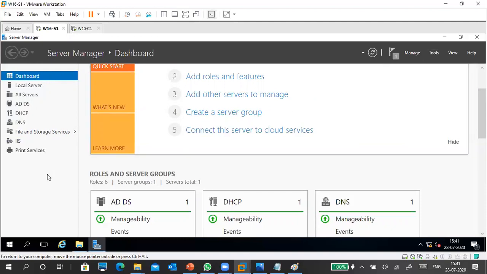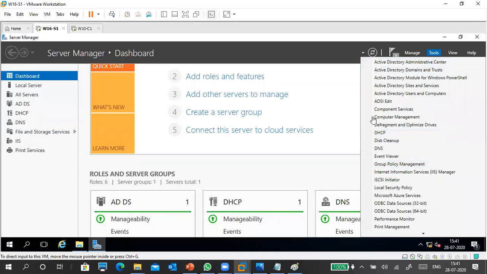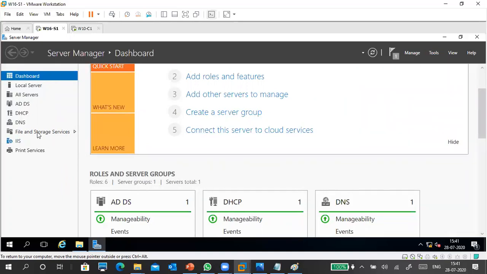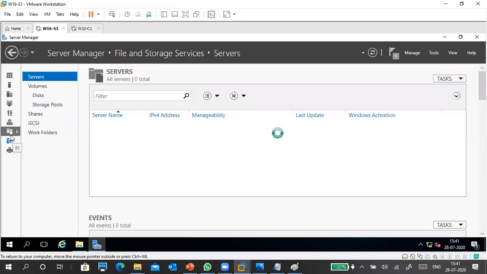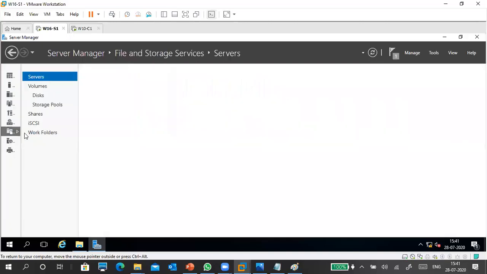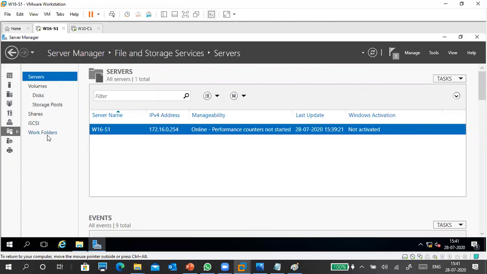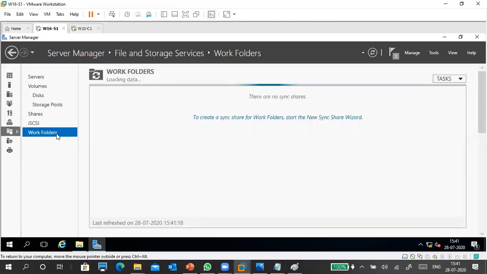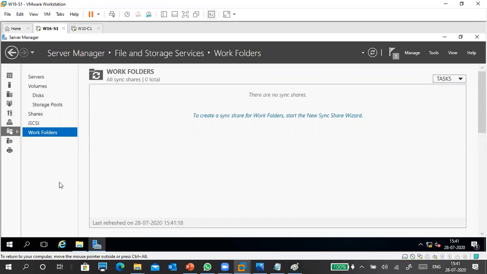Now, this work folder won't be available in tools. Work folder is not available under tools. It is available under file and storage only. So click on file and storage. You can see the work folder at the bottom. Now it is rotating. Okay.